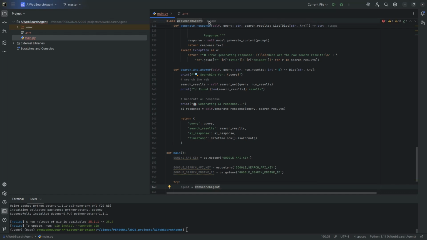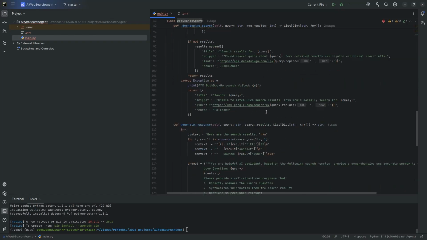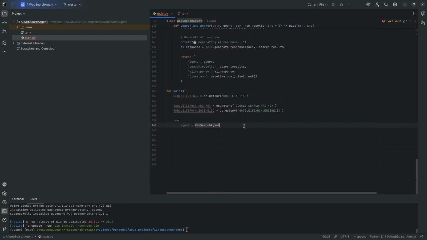As you see, when I typed it, you got the one usage popping up here. So web search agent. Now I'm going to pass all the things that I gave to its parameters. All these parameters: Gemini API key, search API key, search engine ID. I'm going to pass all these parameters here.